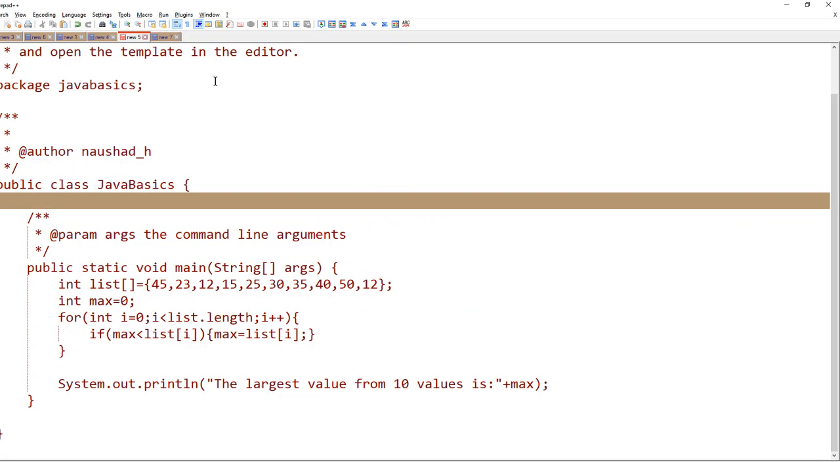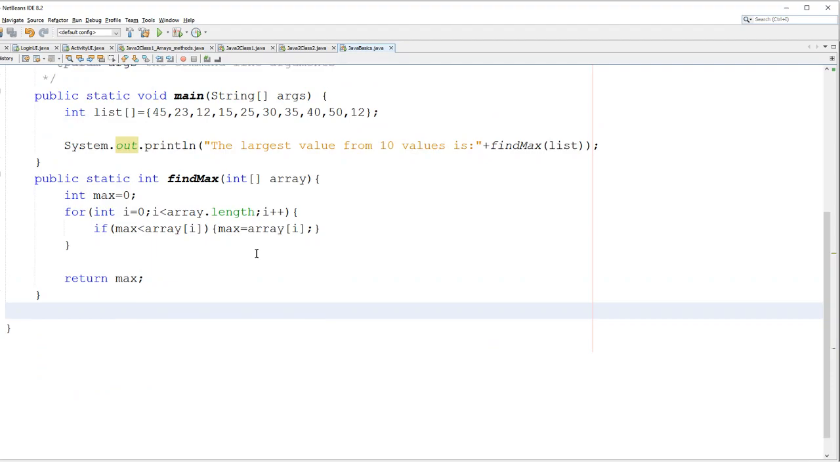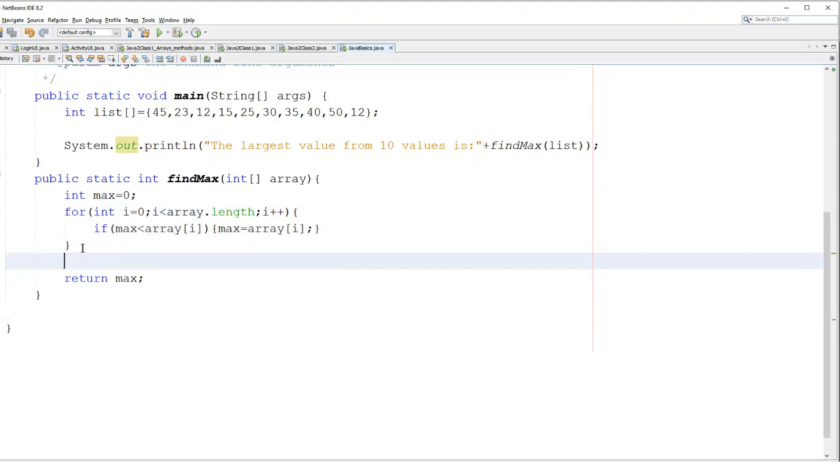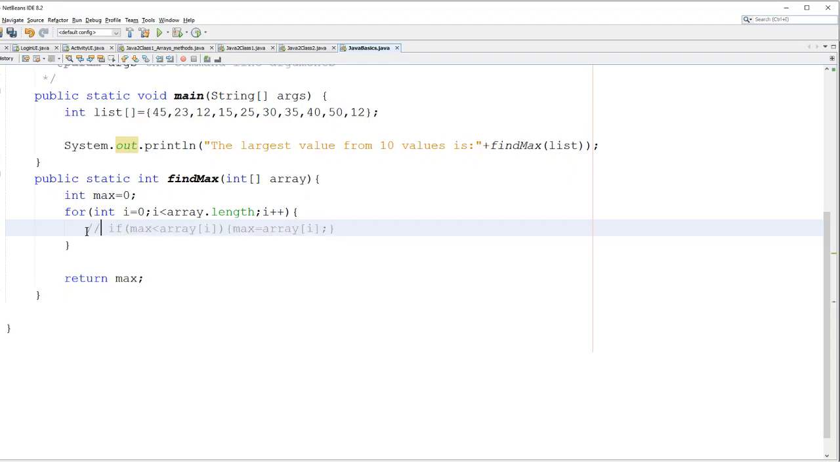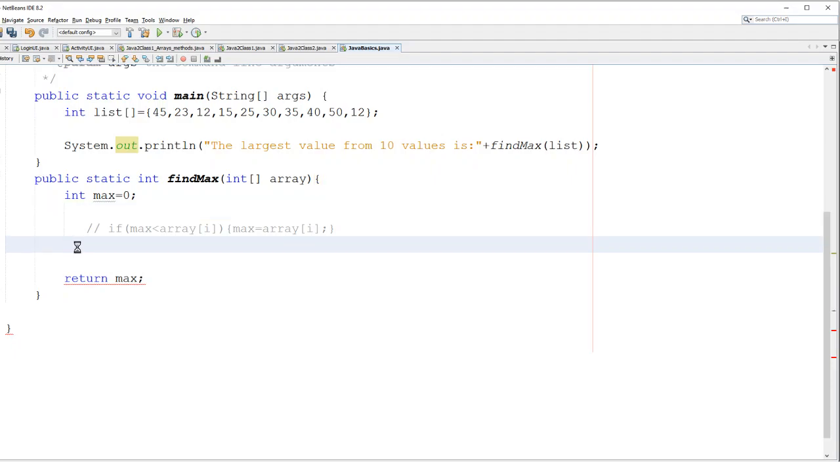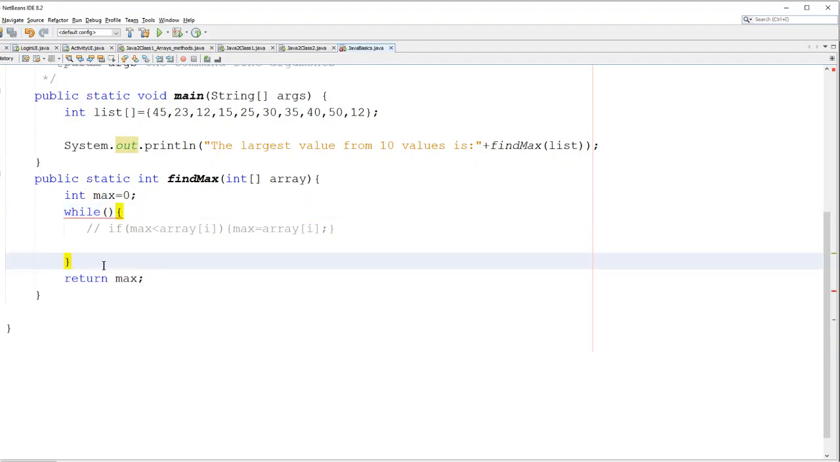Okay, so if you have a program like this one, this is the one with the max method. How do you do this using while loop? You have for loop here. How do you remove this part and do it using while loop? We will use the same body, only the loop we will change. So while loop also works the same way as a for loop. The difference is the place where you stop and the place where you put the plus plus.